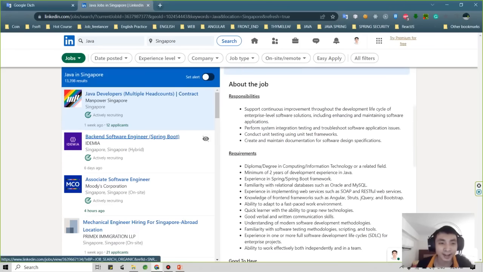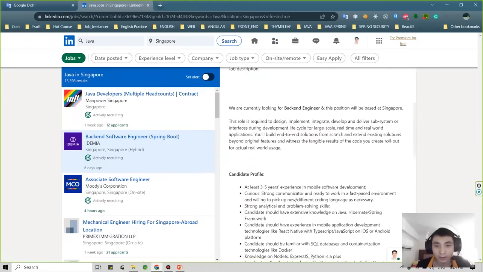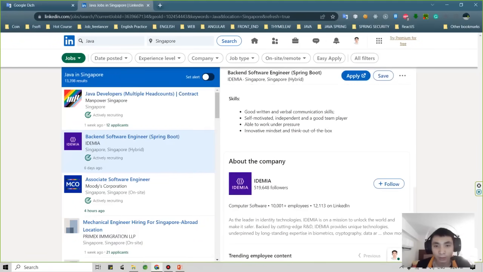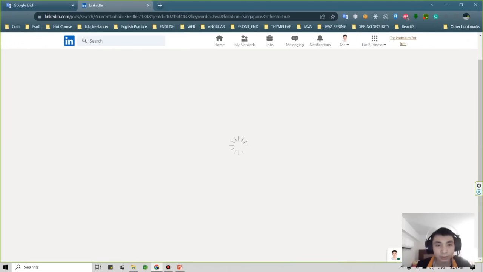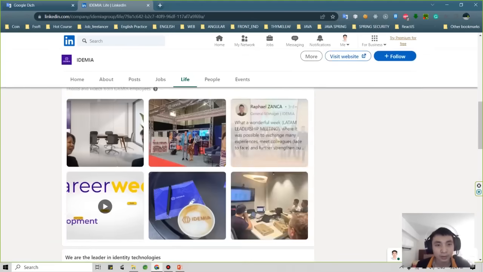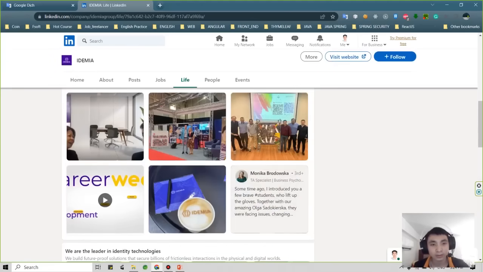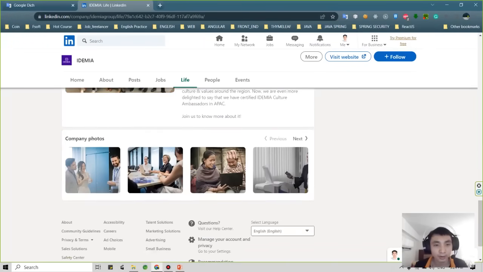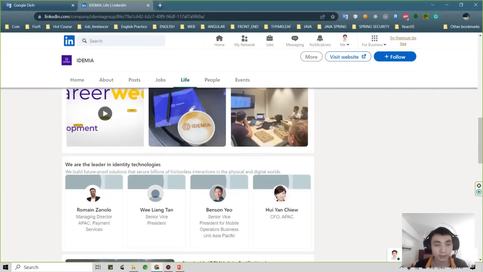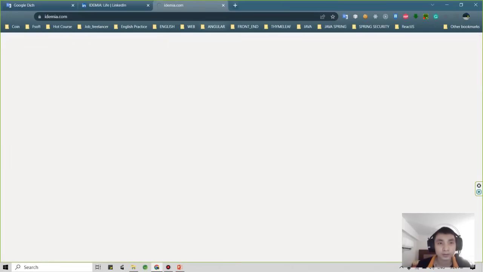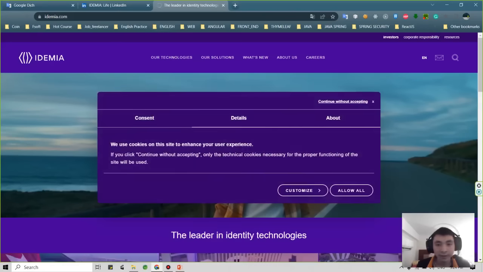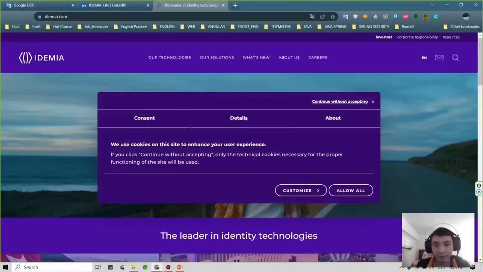Alright, next is the second company. The second company has similar requirements, but I don't see information related to salary. Alright, I think the platform doesn't show it, so let's check with another source of information.